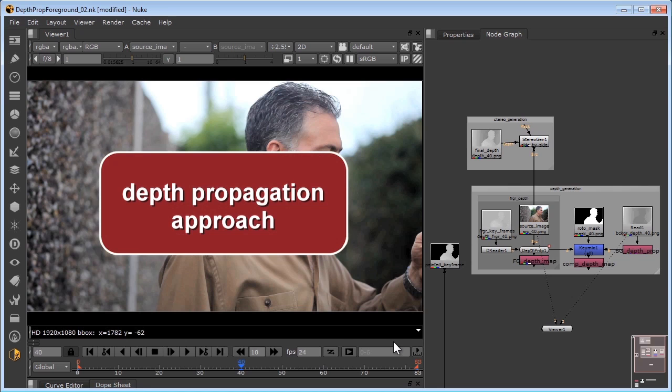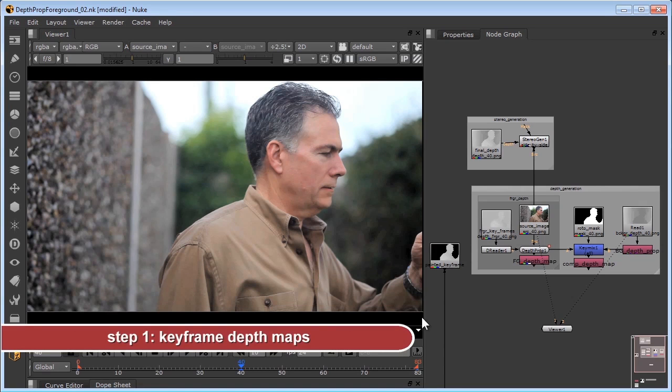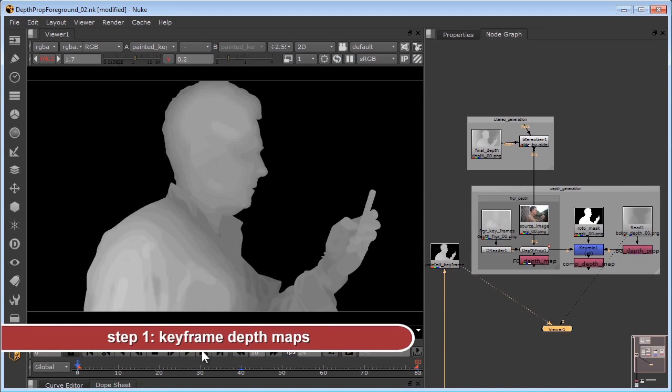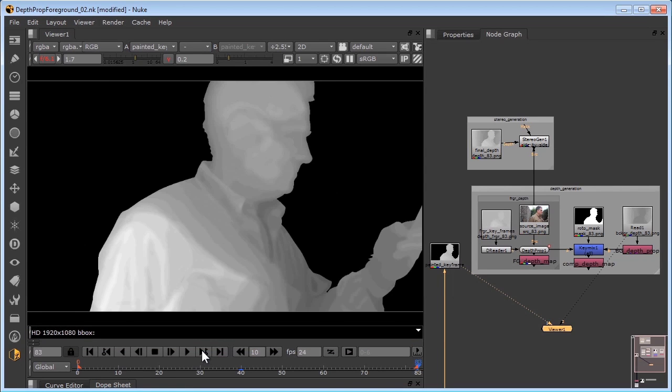The depth propagation approach for foreground objects simplifies and speeds up the process of conversion. Detailed depth maps are only needed for a few keyframes, along with just 1 isolation roto for the foreground object. Only 3 keyframes were painted for this shot, then detailed depth maps were propagated for the entire shot. Here's the workflow. Step 1 is to manually paint detailed depth maps for just the keyframes you need. In this shot, only 3 keyframes were needed.